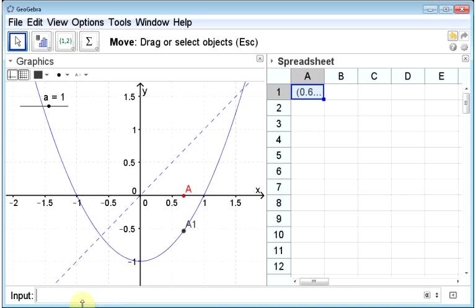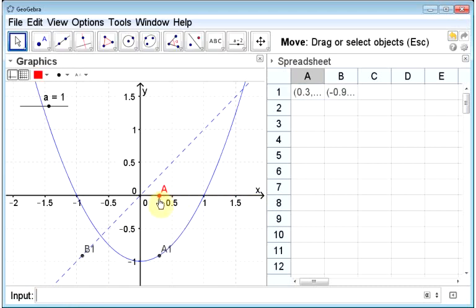B1 is going to be the point on the line y is equal to x, so the y value of A1, and it's got the same y coordinate. So there it is there, and now you can see as I vary A, both A1 and B1 move nicely, as we would like them to.